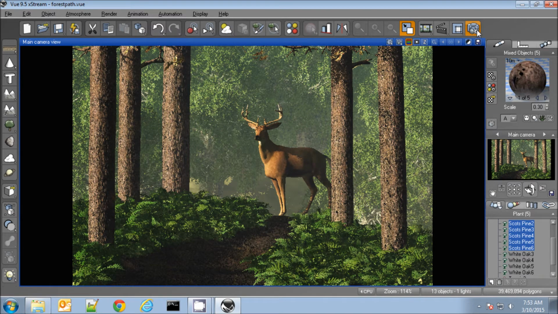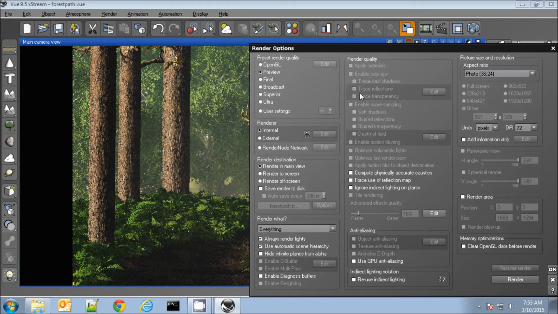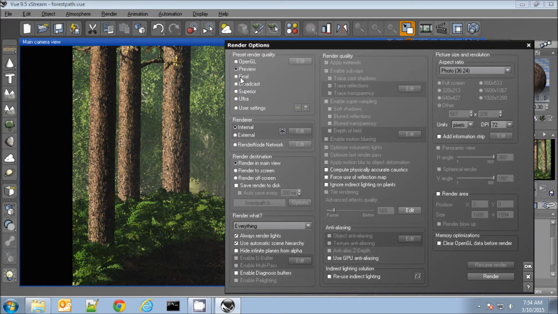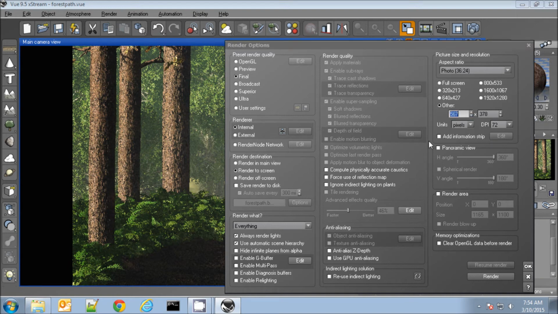To do that, I'm just going to click and hold up here on the camera and bring up the render options. The final preset's always been enough for me, so I'm going to set it to final. And then render to screen. We'll give this a really large size, up to 6200 by 4133. This is going to give us an enormous print size if we want it. And that should be it.